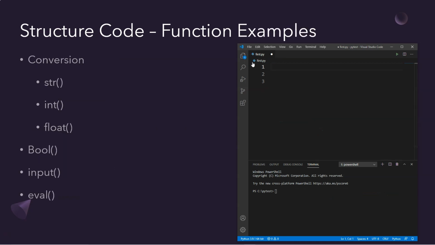These are some of the examples of inbuilt functions which we use, like conversion functions.